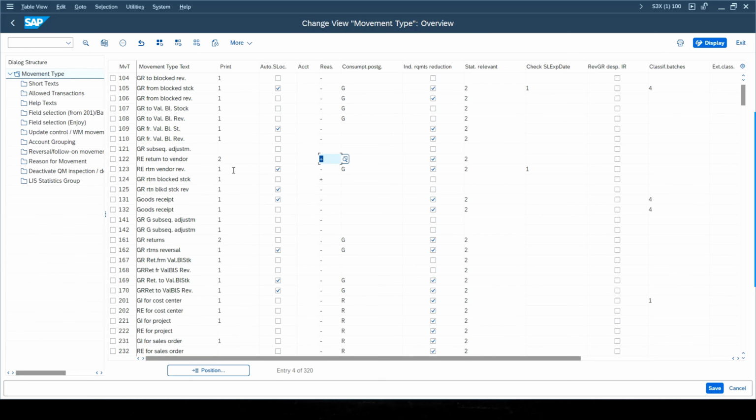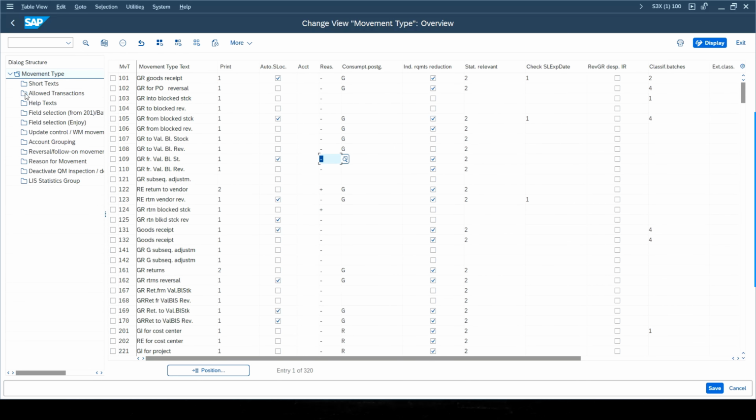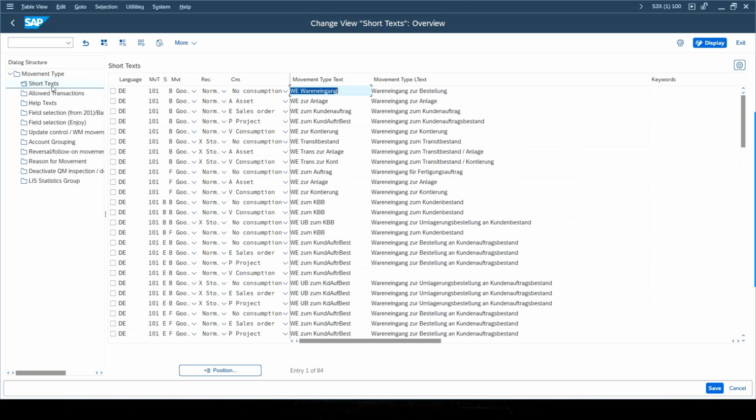Further, if we take a look at the other dialog structure and the movement type, such as short text. So before we click on short text, first we will have to select the movement type and then double click on short text. Let us choose 101 and double click on short text. Now here you can enter the movement type text in different languages if it does not exist, right?